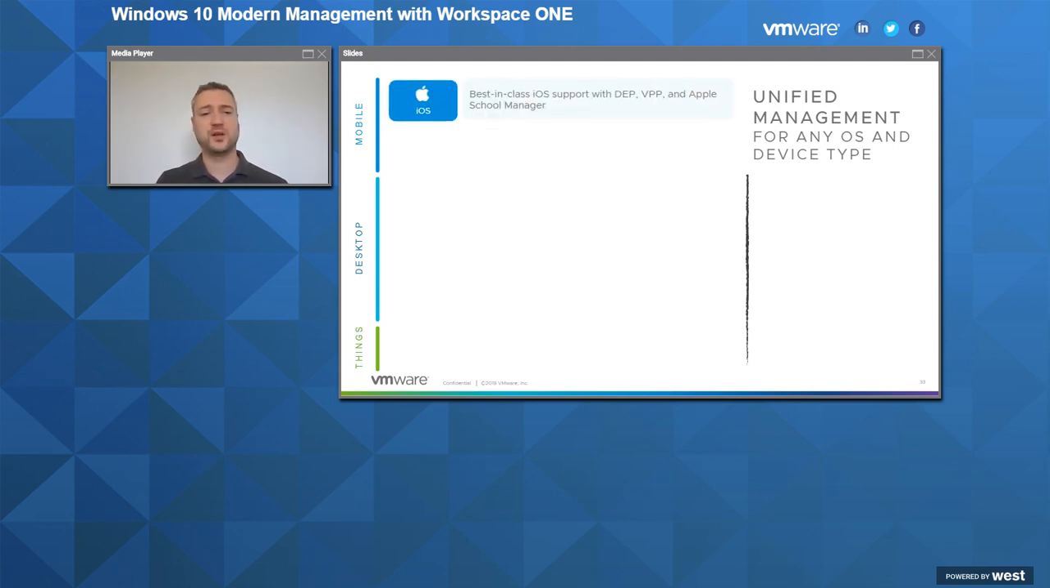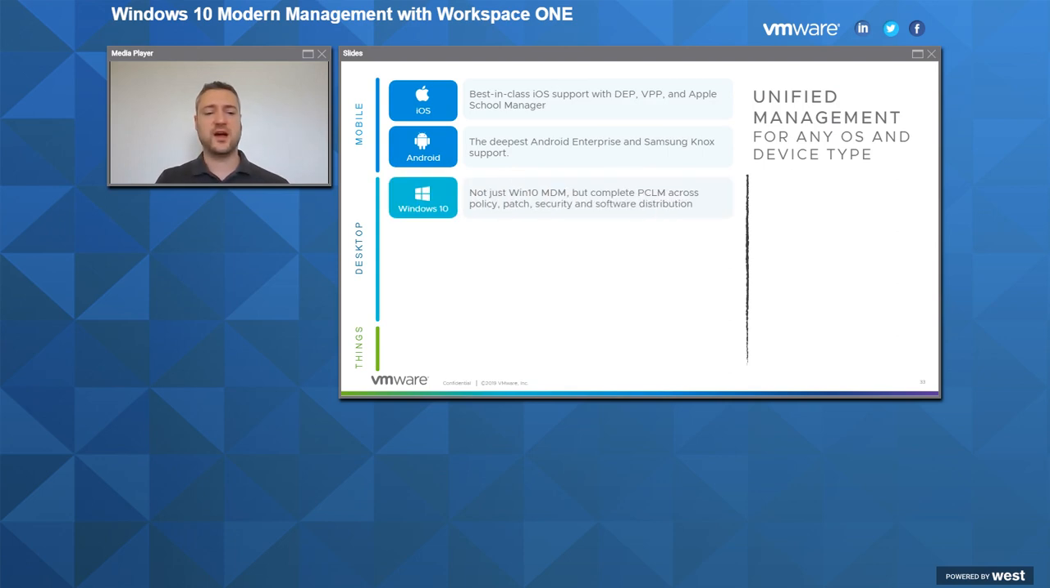So when it comes to the full end-to-end capabilities we have in Workspace ONE, we are seen to be best in class when it comes to the likes of iOS and Android for traditional EMM-type capabilities. And then when it comes to desktop operating systems, Windows 10, it's not just MDM, it's not just the traditional MDM APIs that we have control of, but the ability to supplant PCLM tools for Windows 10 to do policy deployment, patch deployment, software lifecycle management, and to be absolutely on top of security and visibility of your estate from end to end.